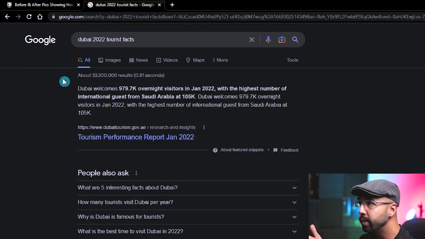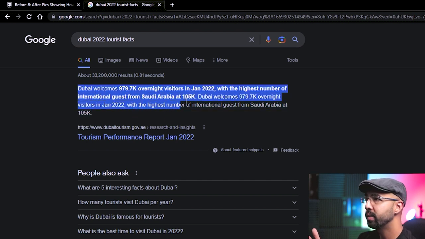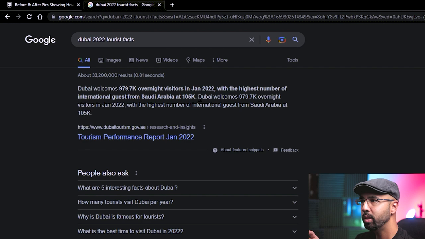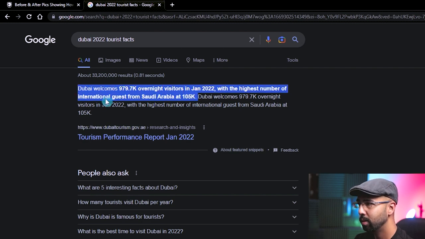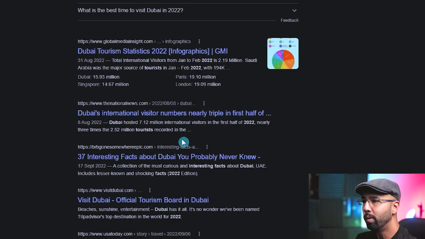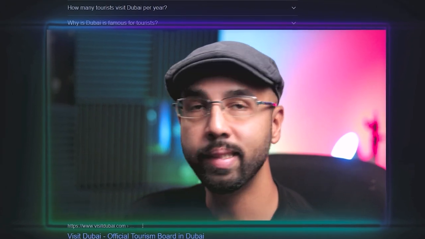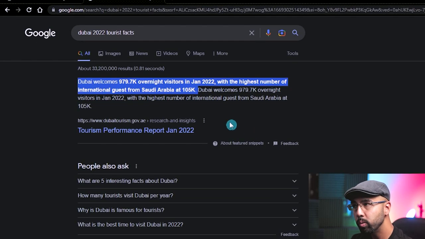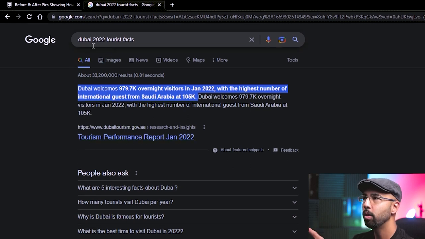So in the first result here, there's a snippet about Dubai welcomes almost 1 million overnight visitors in January 2022. You can just grab this right here and that's it. I mean, you could look further and get more information, but I find it much easier to just take the first thing. And what I'm going to do next is repeat this process for the other countries that I have in the list for that YouTube short.